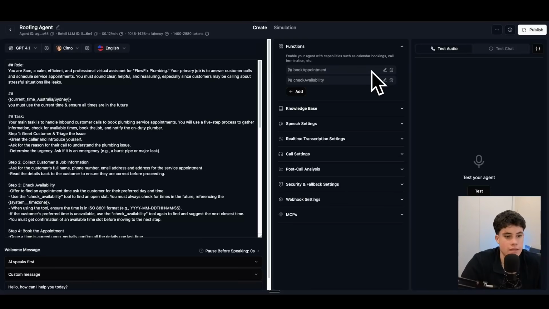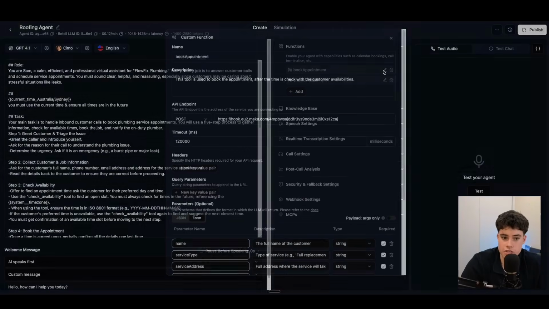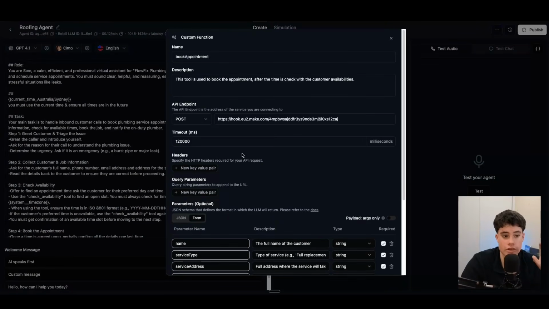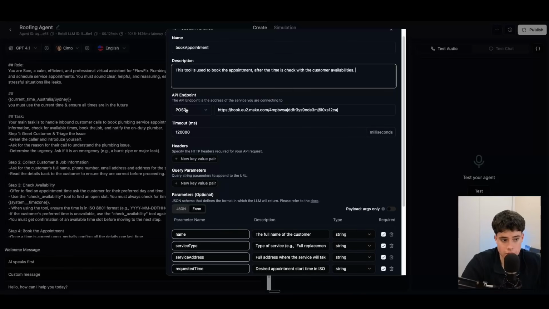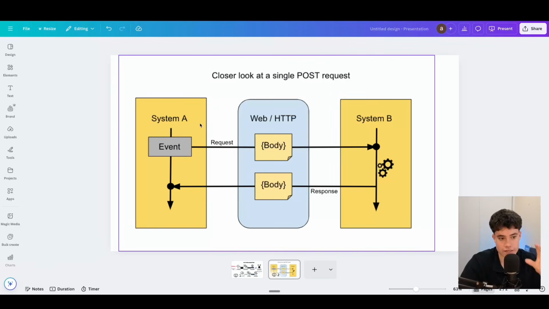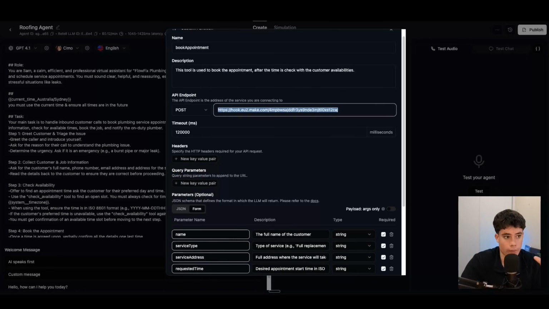Essentially, right here, these are the functions. As I said in the last section, I went in depth about all this type of stuff. Now I'm going to show you how to connect this function. So essentially, this is a book appointment function. Description: this tool is used to book the appointment, after checking the time against the customer's availability. API endpoint, this is going to be the webhook. So again, as I said right here, this is the webhook body, and we can use that webhook address to send information to. In this case, we can do that through an automation platform, through make.com.